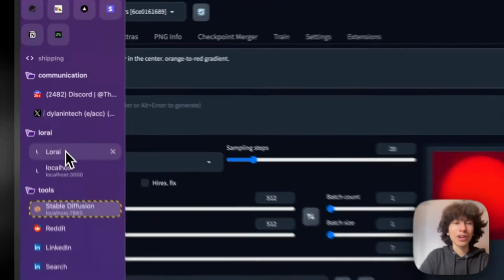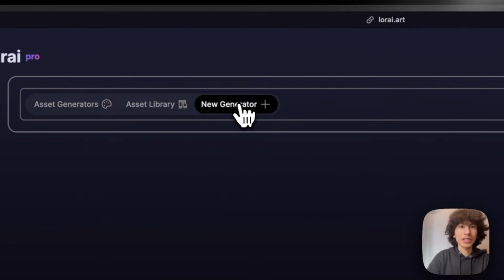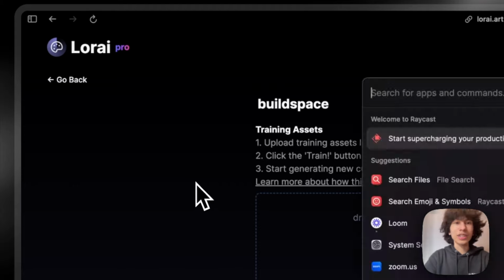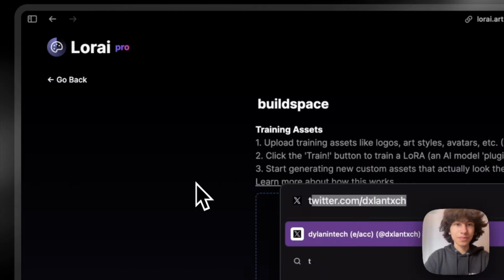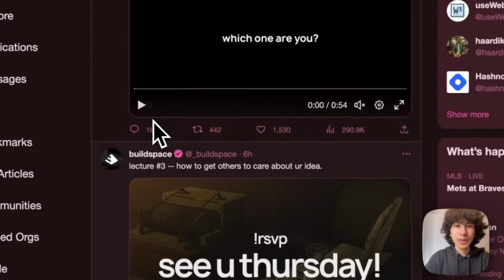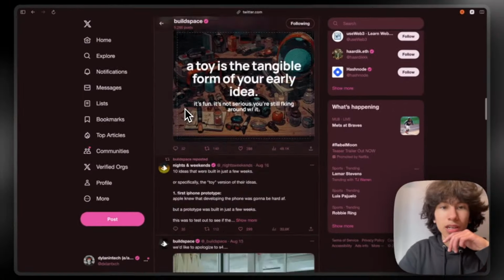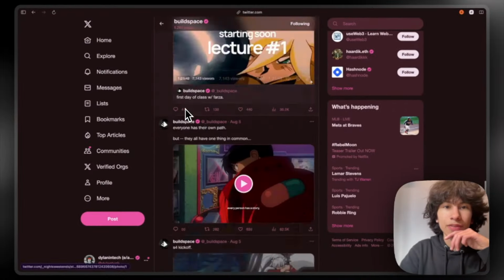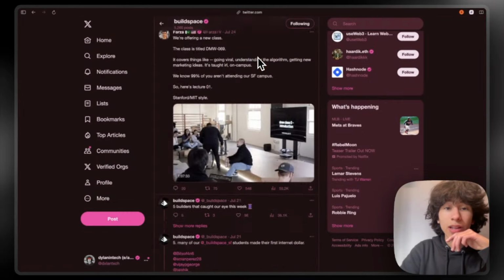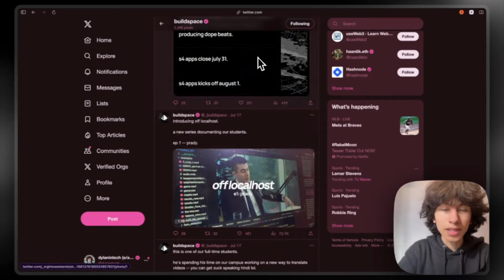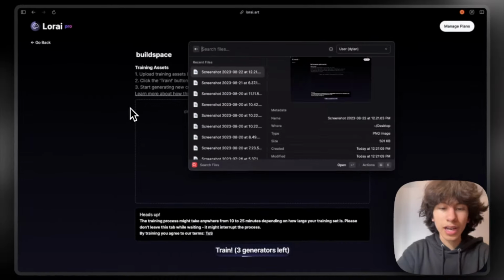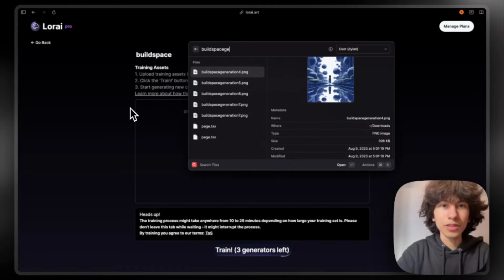But if we use Lorai here, we just create a new generator. And what I want to do here is make a generator for Buildspace assets. If I look at Buildspace and their assets, they're very focused on anime and a cartoon, very colorful style, right? If you look at all of their assets, you see that. So let's do something like that. I already have some things I want to use here as the base.